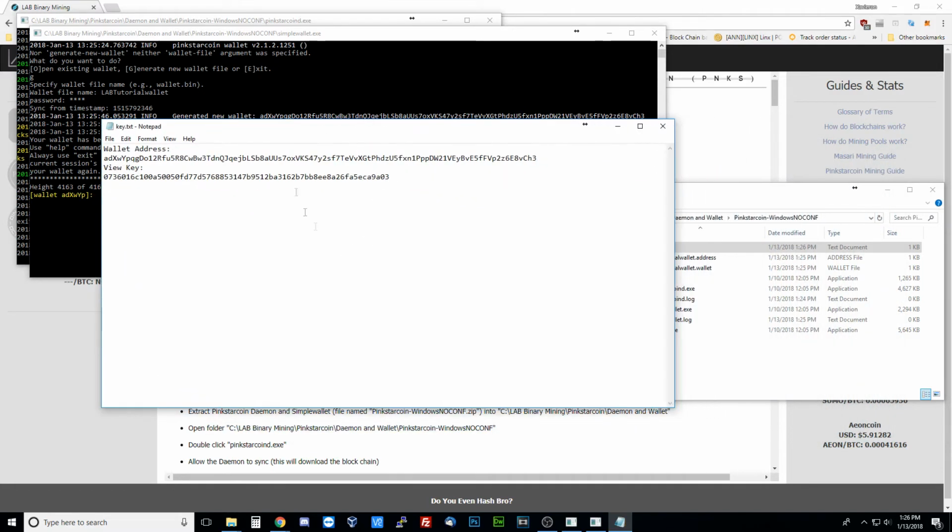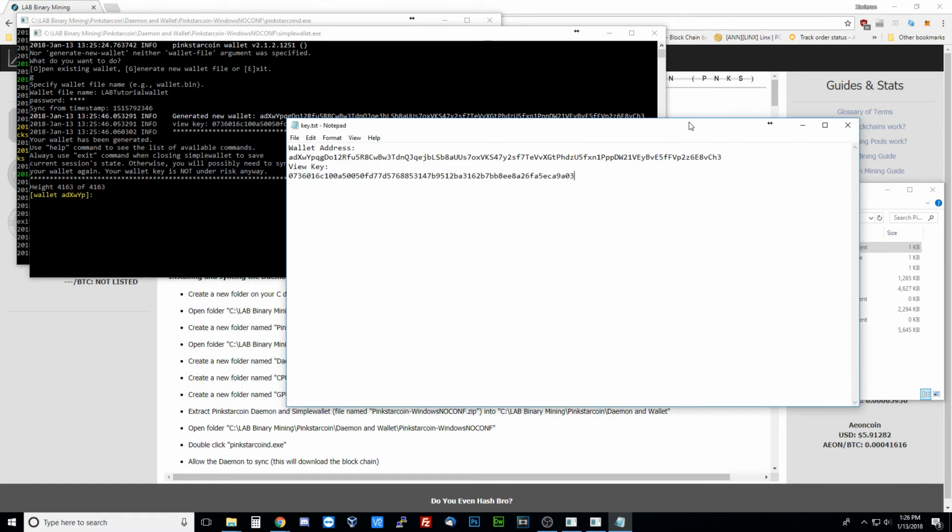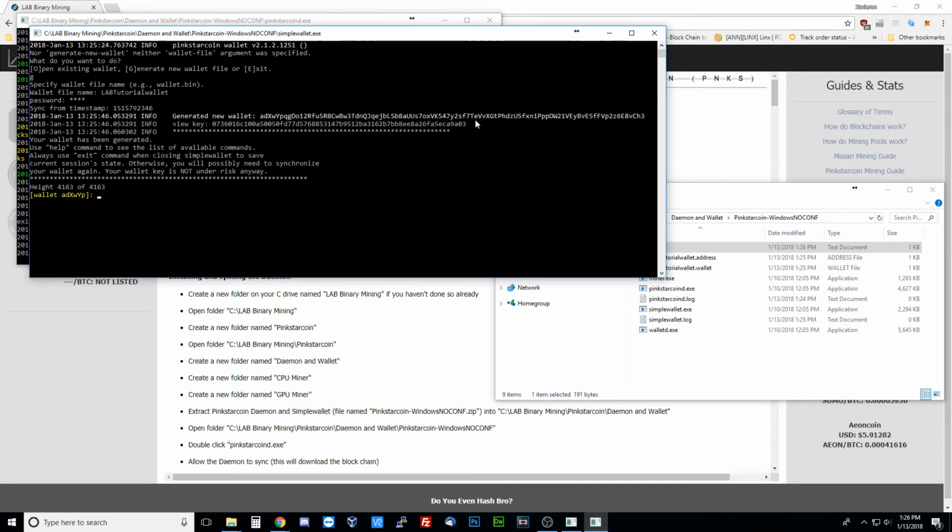I would not suggest keeping this file on your computer. The best way to do it is to take this and put this onto a USB drive and off the computer. This keeps it 100% secure. We're going to just leave it here for the purpose of this tutorial. Okay, so we've got our wallet made.